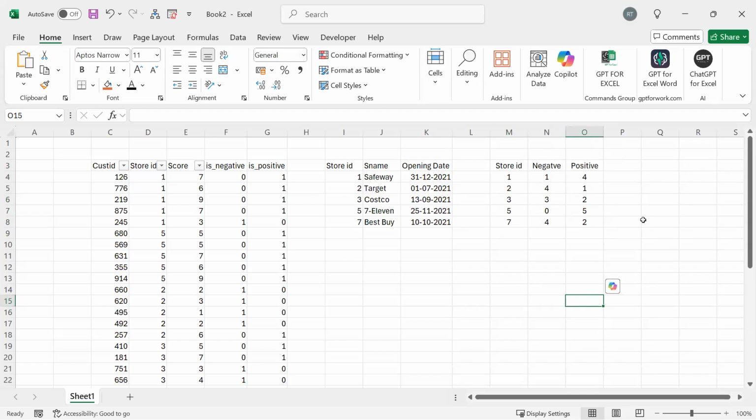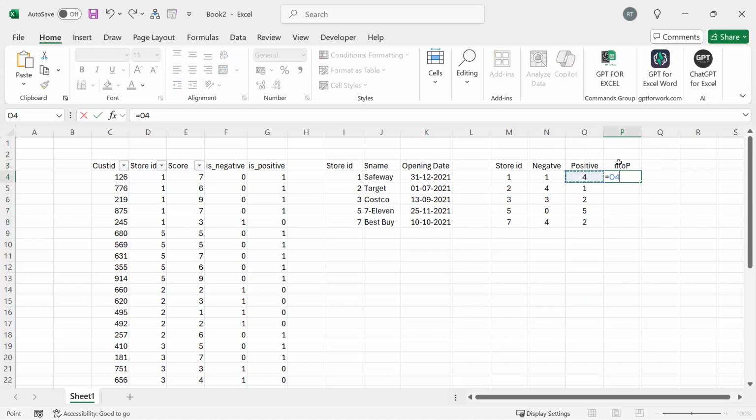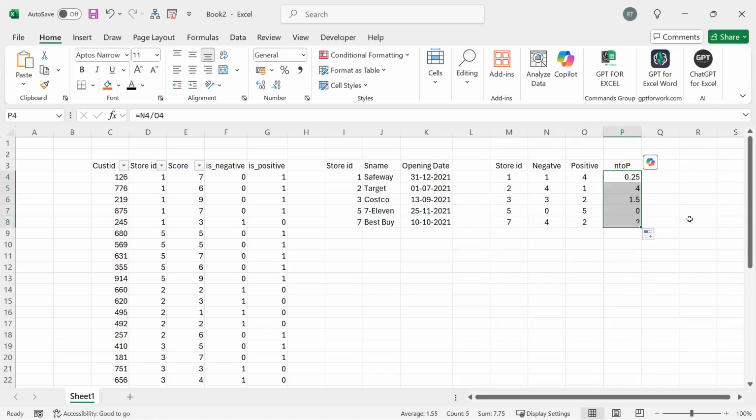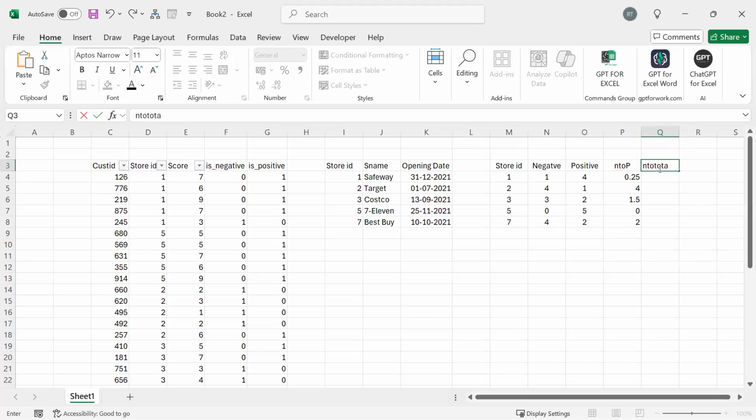All right. Now, what I want is I am calculating two ratios. First ratio is negative by positive, and second ratio is negative by total. Right. So, what is negative to positive? That is nothing but 1 by 4. And same way, what is negative to total? That is nothing but negative by negative plus positive. Right. So these are the ratios which we got.